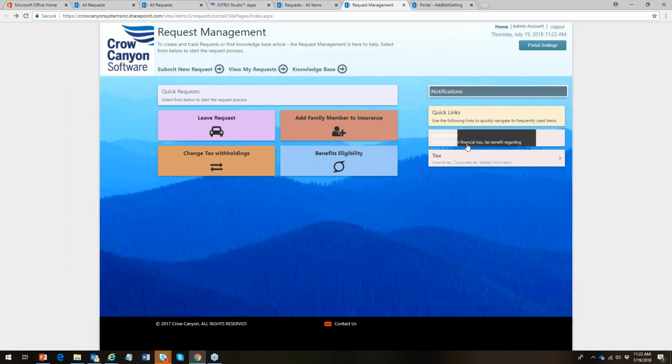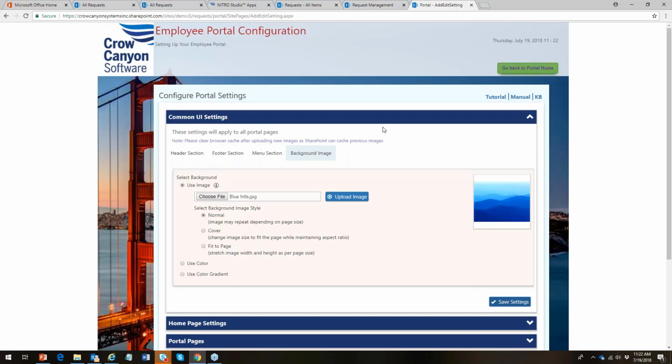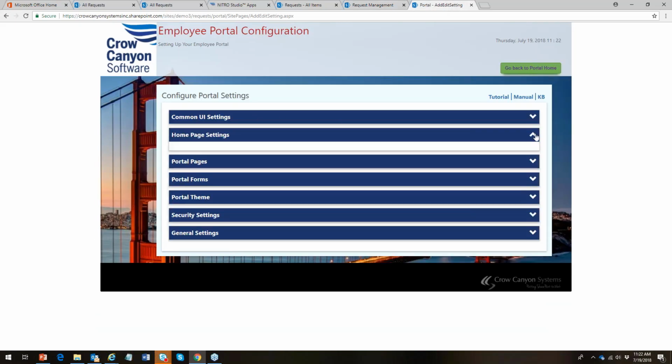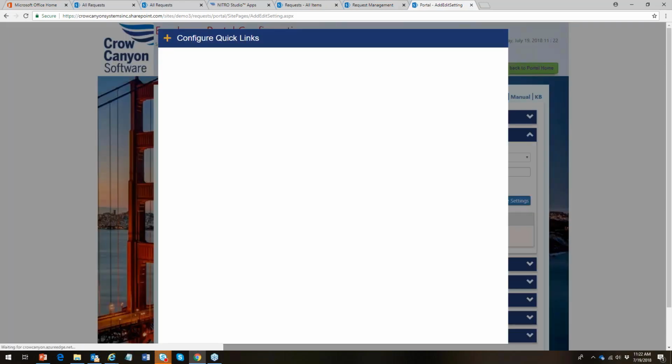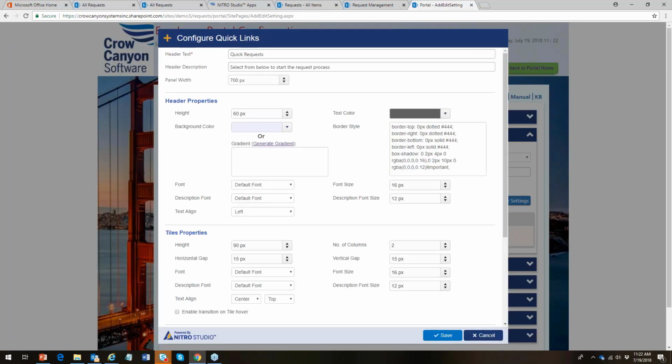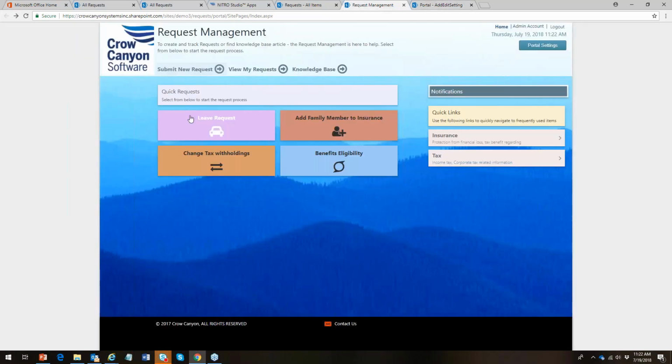So let's see how we can adjust these things here in the portal settings, back to portal settings. So notice the quick request and all this. Okay. So if we go to portal settings, we go to the home page settings, we go to quick links. This is just an example of how flexible this portal is to make it be the way you want. That's what Nitro Studio is about, application creation that puts the power in your hands to do these kind of things. So here we have header text called quick requests. Select from below to start the process. So back to this, you can see that's exactly what it says here. Quick request, select from below to start the process. Want to change that?